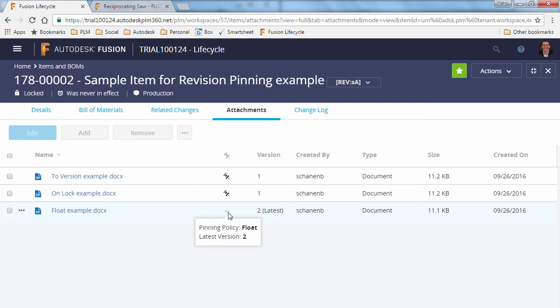Now remember, float example, even if you went back to superseded A, it's going to take the latest version that's out there. But the on lock, so this is why it's the default, you can see what was the version that was approved through the change order and all of the approvals at the time of lock, and that's what it is going to pin to. And likewise, 2 version allows you to choose from the multitude of versions out there which one you want to bind it to.